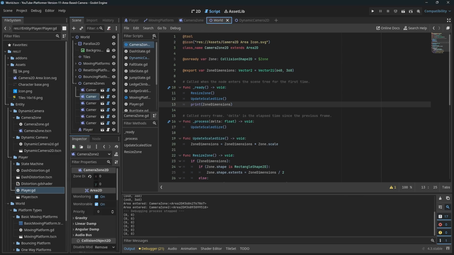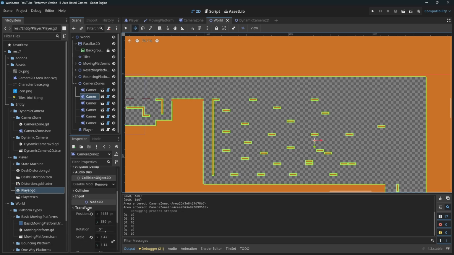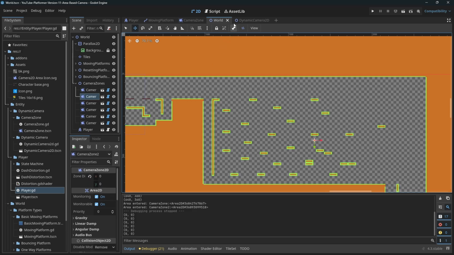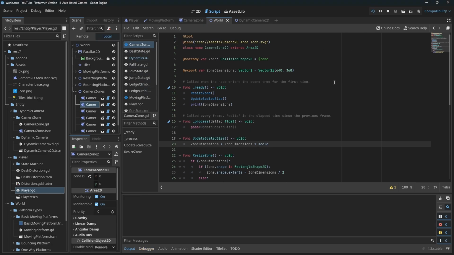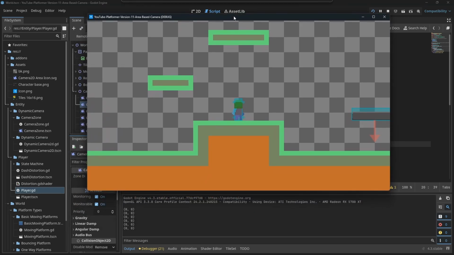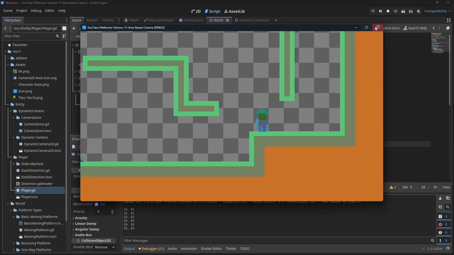Because this is camera zone dot scale. Yes. Yeah. Okay. We're coding that wrong. I don't think we need that there, because it's the scale of the actual node itself, I think, is what is scaling. No, that has now broken everything.